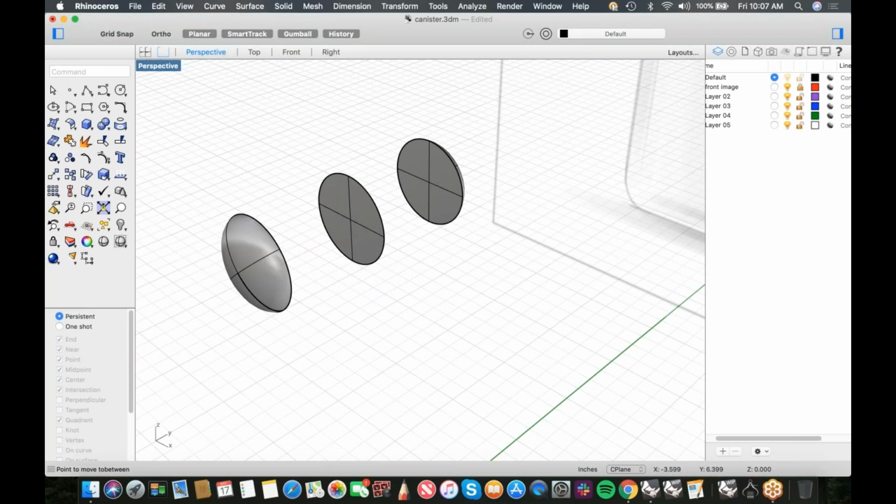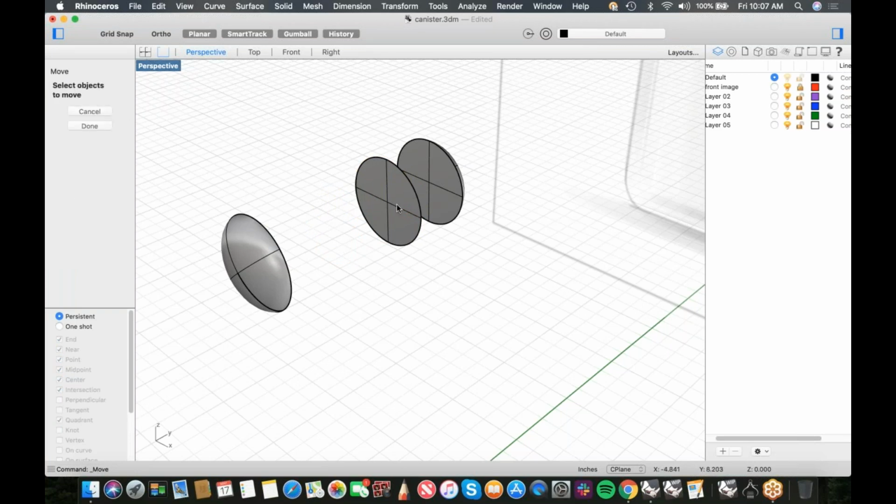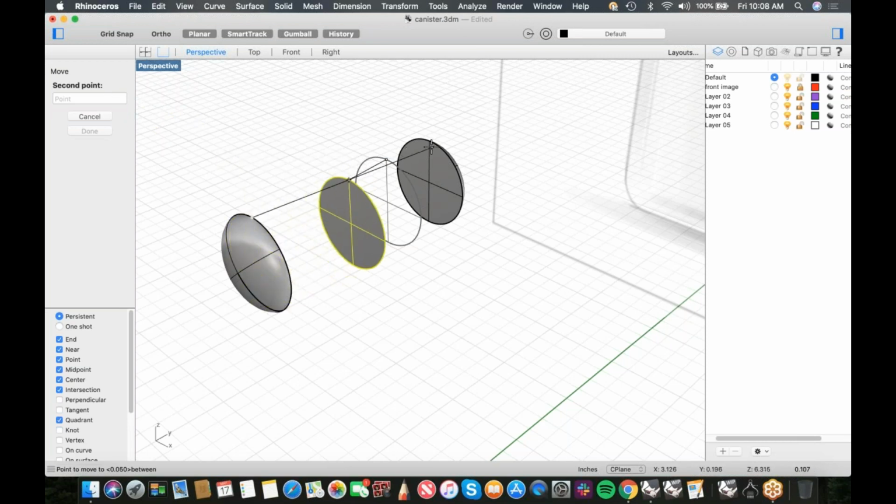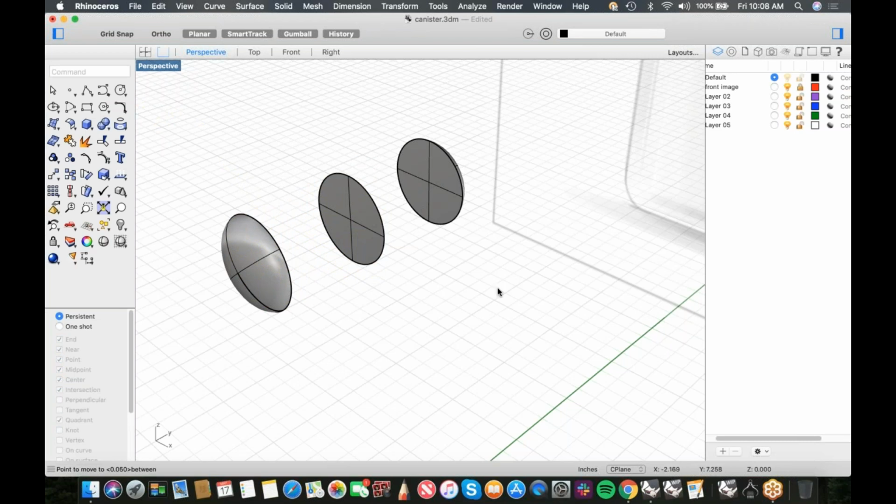You like that? You want me to do it again? Anybody go, what? Let's do it again. Move. Select object to move, this. Enter. Point to move from, pick a convenient spot. In this case, I'm going to pick the quad at the top. Point to move to, B, enter. First point. Snap at the quad here, snap at the quad here, and it drops it right down in the center.